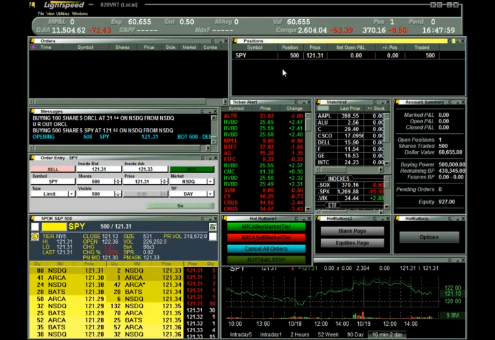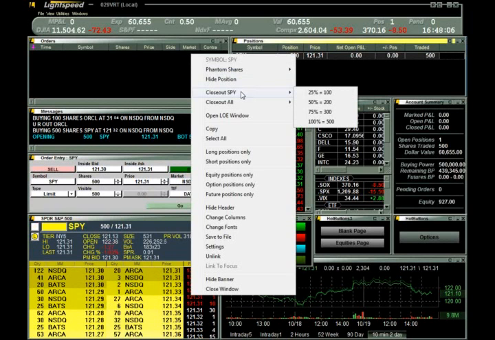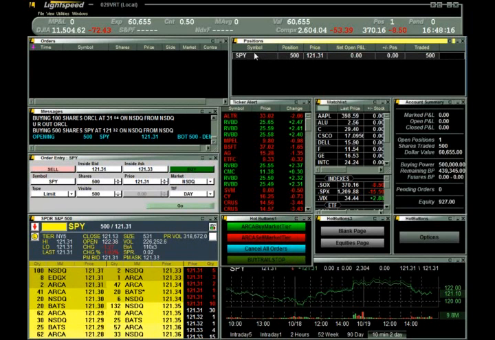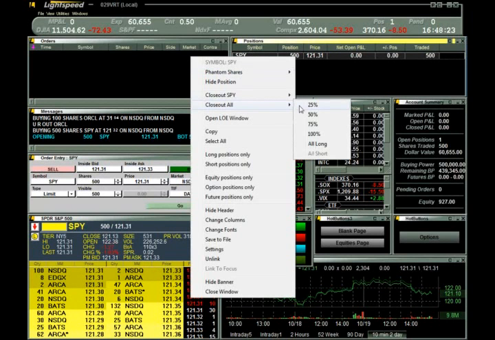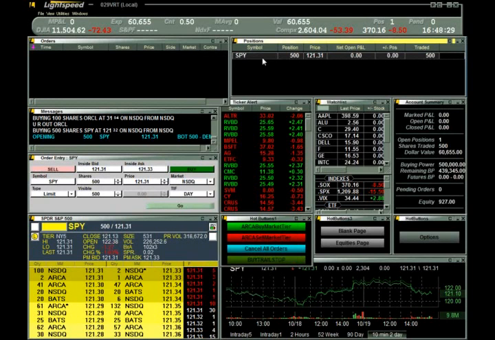Okay. Now, in order to get out of that position, I have the option to right-click on it with the mouse, and I can close out my SPY, and I could choose whatever percentage, and it'll tell me the percentage which it equals in shares, how much I'm going to cover with this option. If I was to have multiple positions, you would see them all listed here, and then I would have the option to choose close out all, and the same thing, choose a percentage, also have the ability to choose all long or all short.